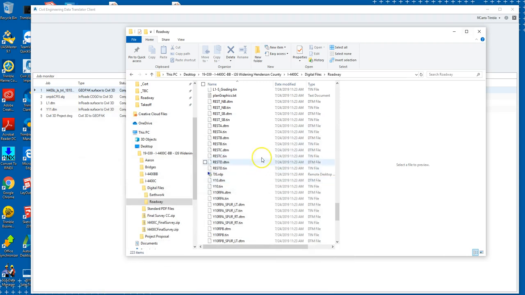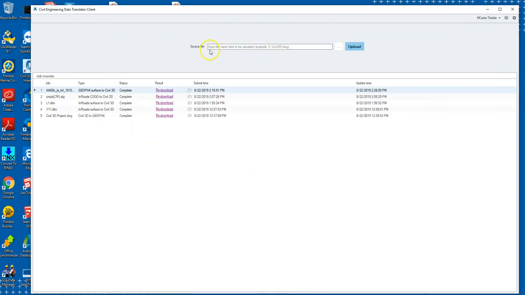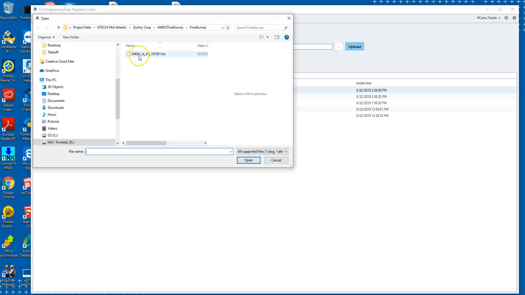And what this does is you simply go in and select the source file. So you come into here, and if I was to grab this TIN, which happens to be the final survey. So that's the other thing too, is knowing what each TIN is. So in this case, the final survey would be the original ground surface. So I'm going to take that TIN file, and you can see the supported file formats here. They're all GeoPack, InRoads, or Civil 3D files.